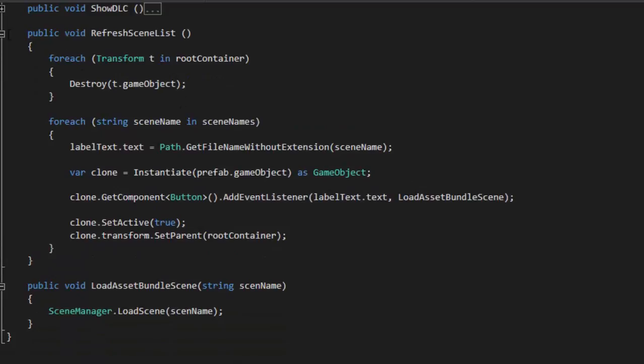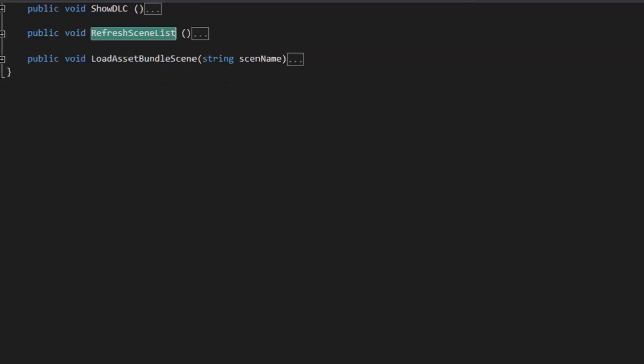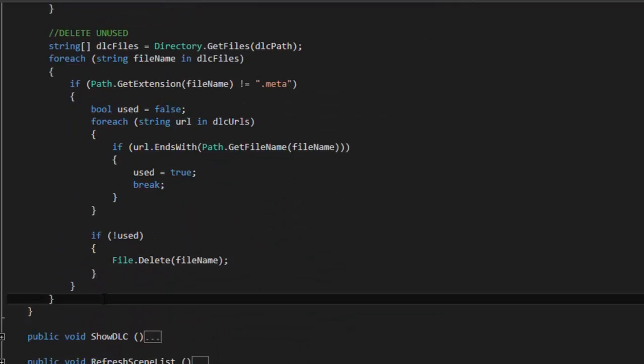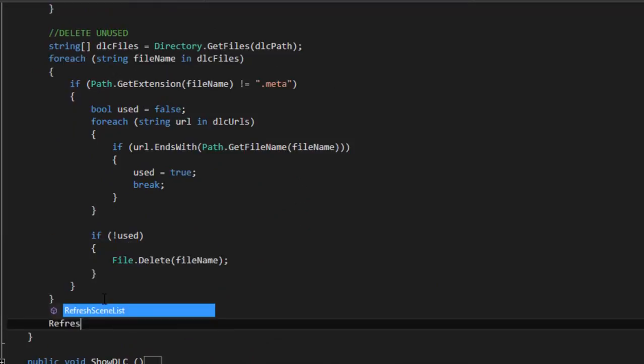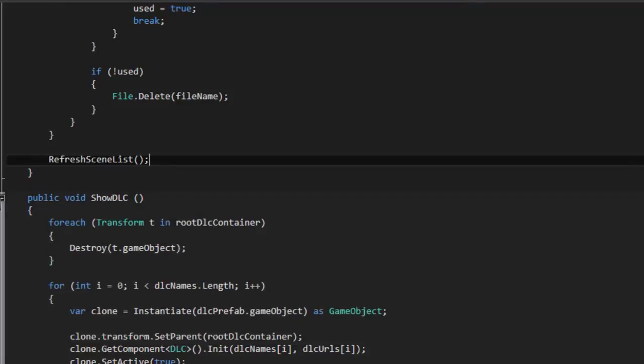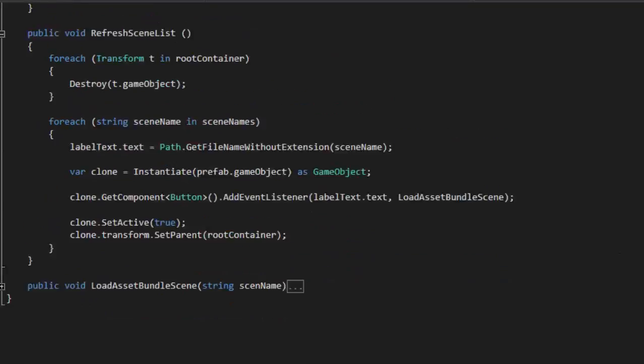And actually, when are we gonna call this RefreshSceneList? It's called when we finish loading our assets, which is here. So here we're gonna call RefreshSceneList. Did I miss something? Let's check all of this code. Refresh list, okay.